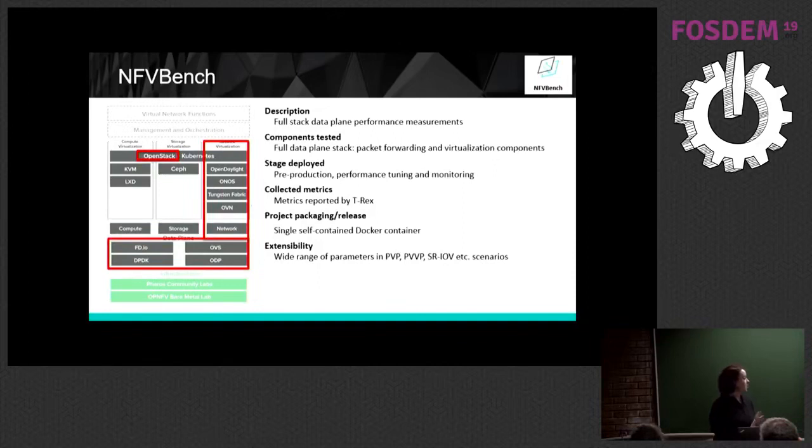Extensibility, you can modify the parameters of your test run. And I don't know if I have anything else on this.